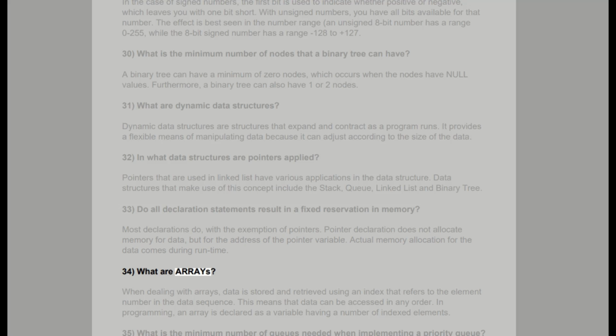34. What are arrays? When dealing with arrays, data is stored and retrieved using an index that refers to the element number in the data sequence. This means that data can be accessed in any order. In programming, an array is declared as a variable having a number of indexed elements.